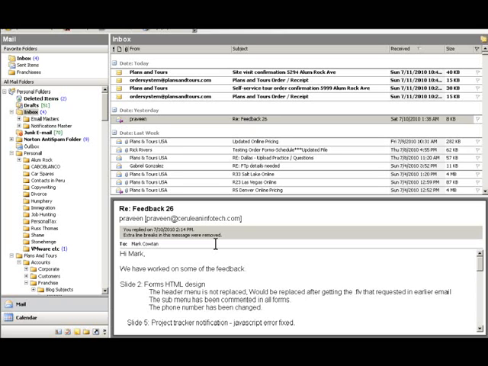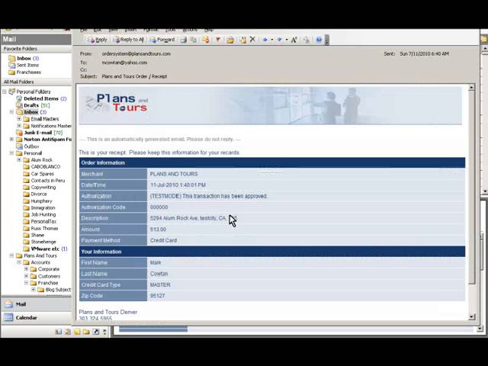So let's look at the notifications that the agent would receive after placing those orders. The first order was a full service order, and here's the credit card receipt for that transaction. You can see it's coming from order system at Plans and Tours to the agent. It says that it's an order receipt. This is an automatically generated email. This is your receipt, and then here are the details of that transaction.